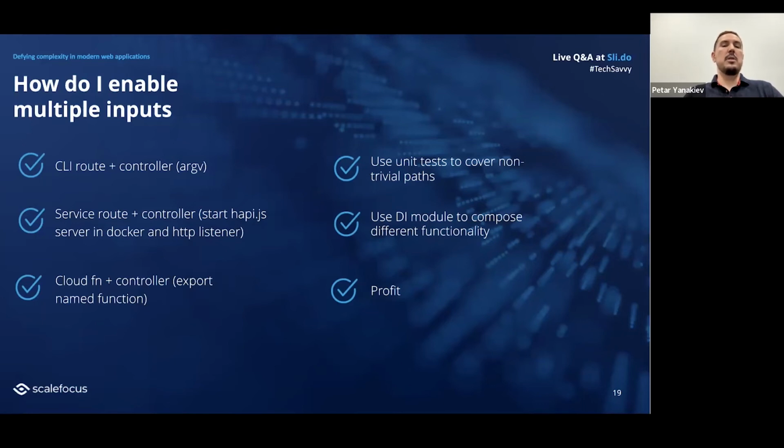And then the controller receives the answer from the use case, and instead of sending it as a wrapped response, it can, for example, console log it. And let's say we also want to run it as a server. We can start it with hapi.js, for example, in a Docker container, and we'll have an HTTP listener. Then we'll do exactly what the code showed.